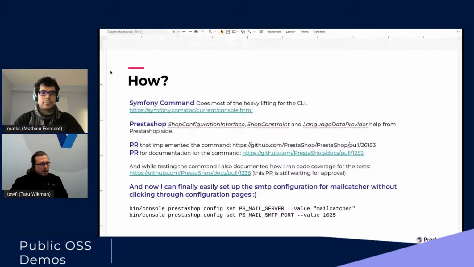So there's a link to the pull request that implemented the command, and also the documentation for the command, because that's something that always needs to be taken care of also. There's no point in having a command if nobody knows that it's there.